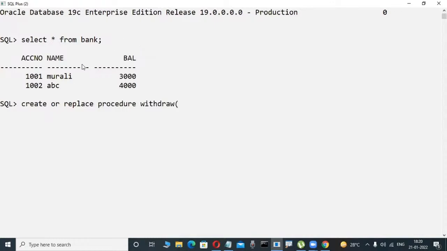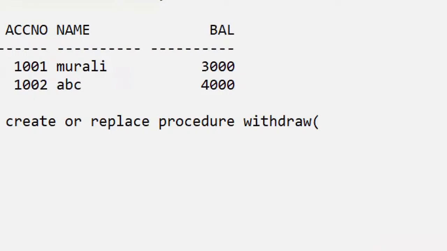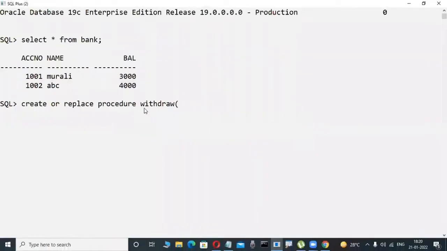Slowly observe here. This is a table. In my project, I try to implement one small scenario only, withdraw. Actually, in real time, in big packages, they write withdraw, deposit, all the things. But unfortunately, I'm giving only some small task in a procedure. Now here, create or replace procedure withdraw. Suppose here I'm passing an account number. Okay, fine.